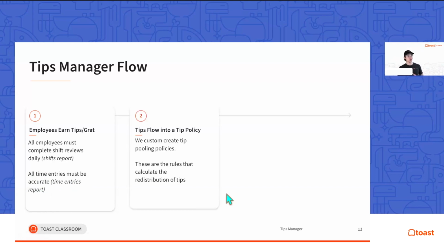The second thing that's going to occur is those tips that are earned by employees are going to funnel into what we call a tip policy. Tip policies are something that we build within the greater Tips Manager module. A policy, and we can have one or many of them, is a set of customized rules that tell Toast where to allocate the tips and who to give those tips to. This is the real meat and potatoes of the Tips Manager module: our policies.